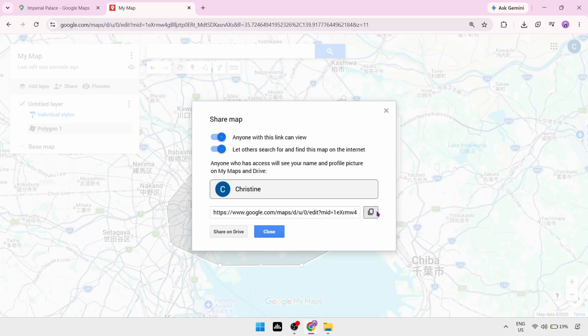After selecting your sharing preferences, click Copy Link if you want to send the map through email, messaging apps, or social media. Anyone with the appropriate permissions can then open and view your custom map. Before sending the link, double-check the sharing settings to make sure the right people have access. And that's it! You now know how to share custom maps using Google My Maps.